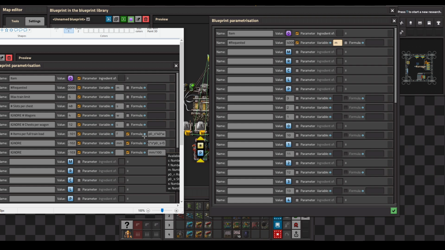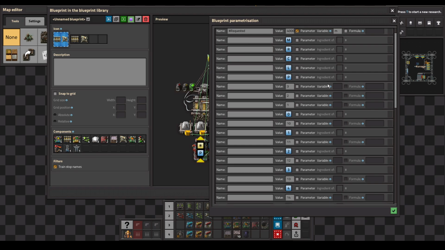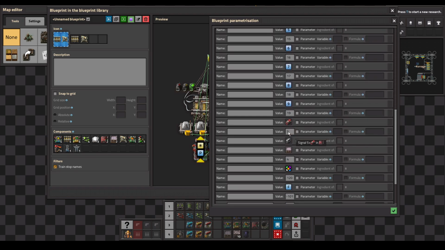And once again, the parameters that the user can change, make sure they are on their own. So this 40,000 value must only be here, just like the max train limit here.